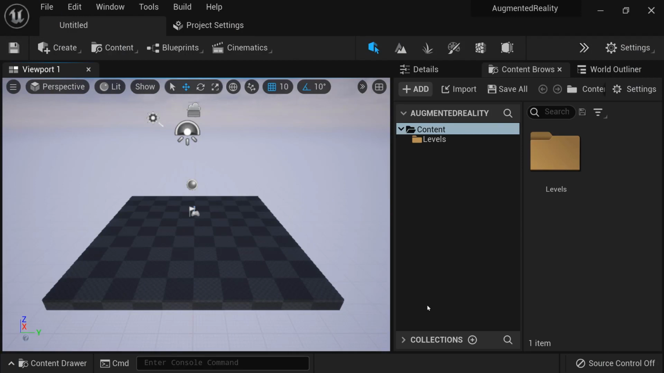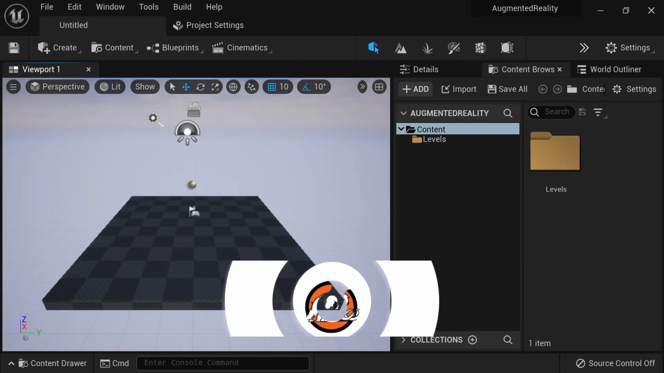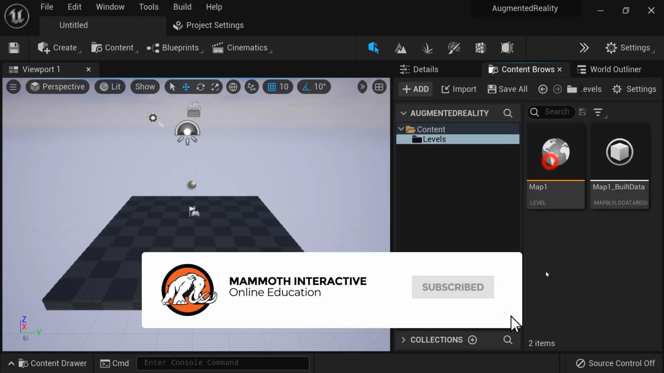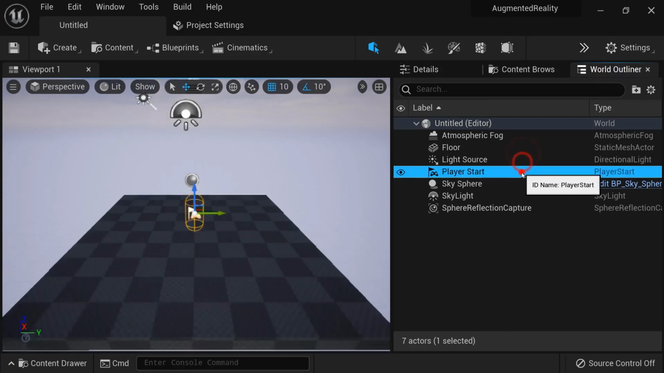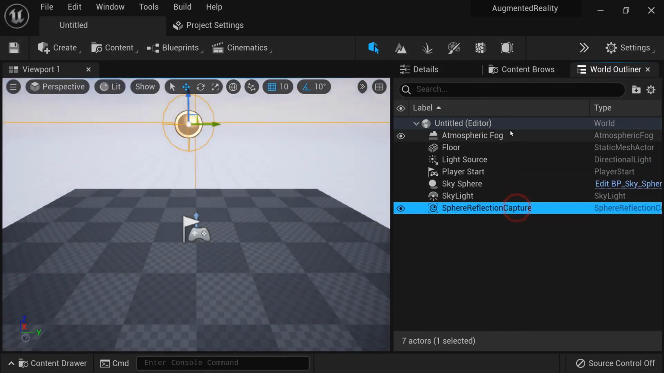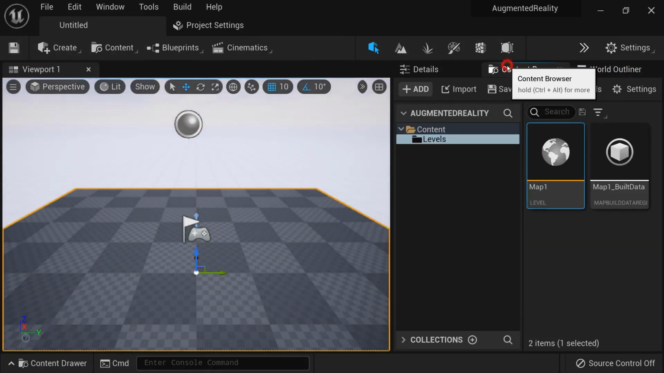In this lecture, we're going to build a new level or map for our game. Currently in levels, we have map 1, which is this default map. And this has a bunch of default objects that were created whenever we create a project in Unreal that is a blank project.